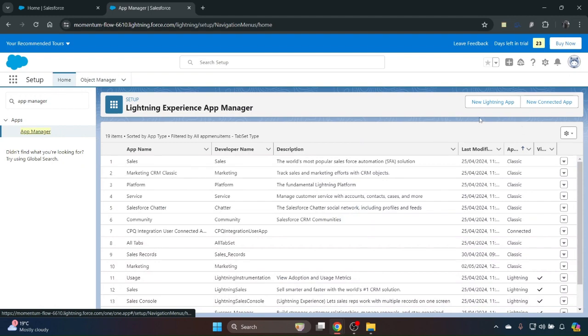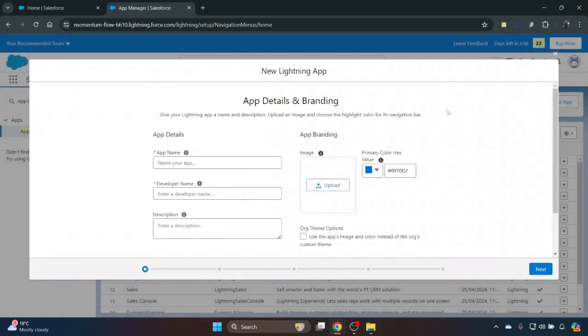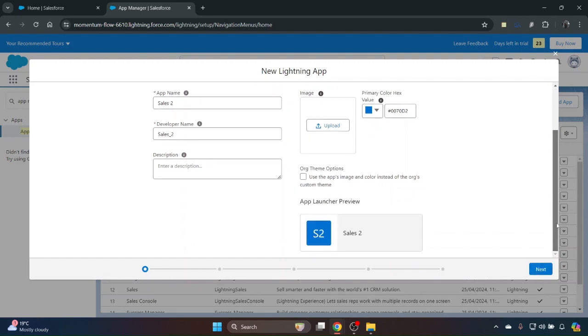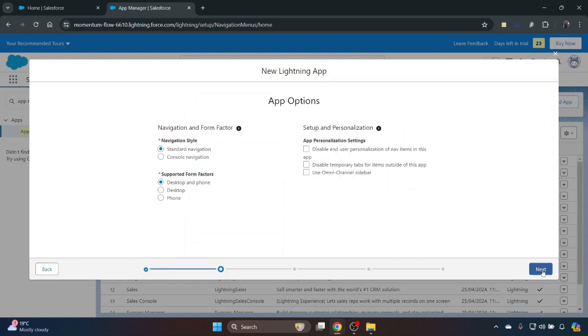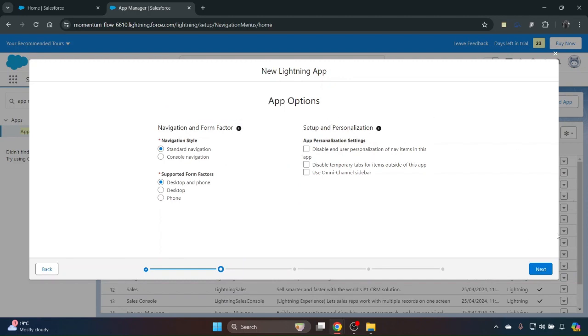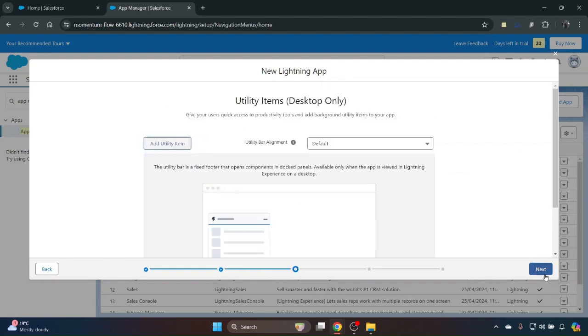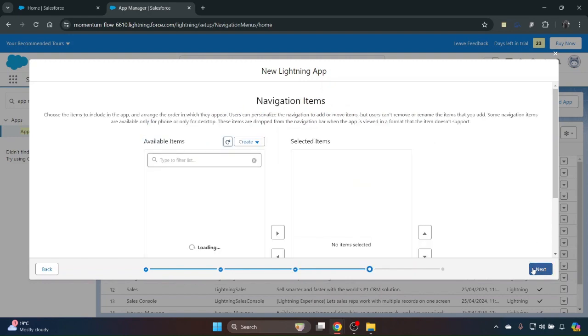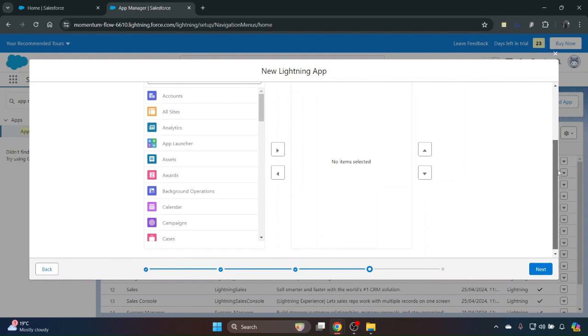But to do a new app for Lightning, we'll click New Lightning App, and from here you'll just want to name it whatever you want it to be named. That'll automatically fill the developer name, and then you can change a few things, sort of like the branding, and put a description in if you like, but I'm going to leave it just as this for the moment. Again, you can change certain things here, but I'm just going to leave it as is. Same with this.